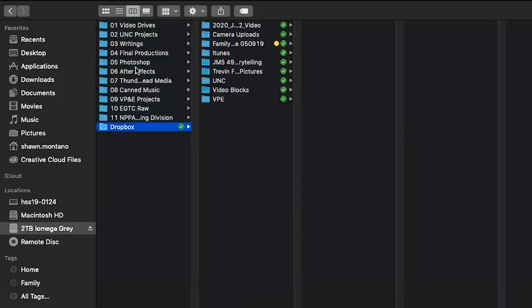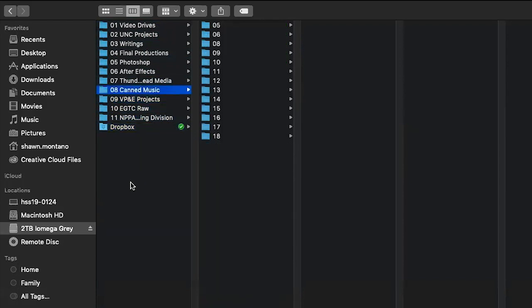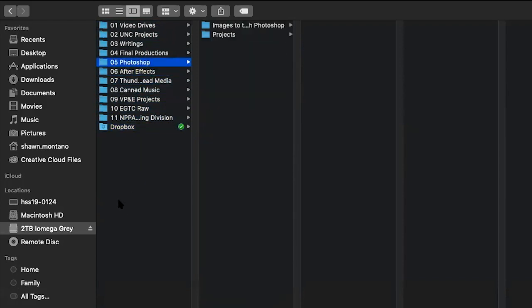All right, so now the first thing that I want you to understand about editing is how to set up your computer, okay? So this is my external hard drive. It's called 2 terabyte Omega drive. I'm just gonna go ahead and create a new folder right here. Okay, and I'm going to call this folder Montano. Okay, I've created a new folder and I've called it Montano.